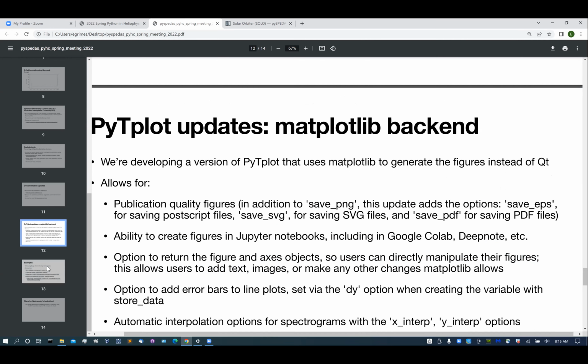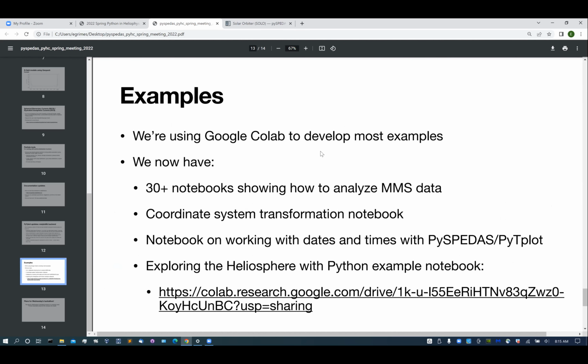So, I'm now using Google Colab to develop a bunch of examples. So we now have over 30 notebooks showing how to analyze MMS data. We also now have a coordinate system transformation notebook, and a notebook showing how to work with dates and times with PySPEDAS and PyTplot.